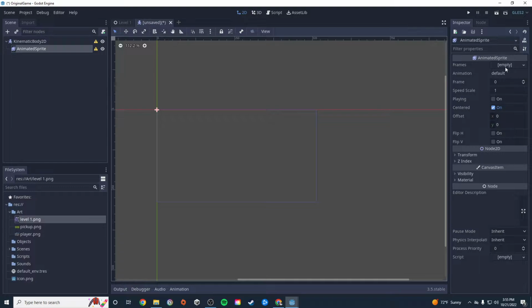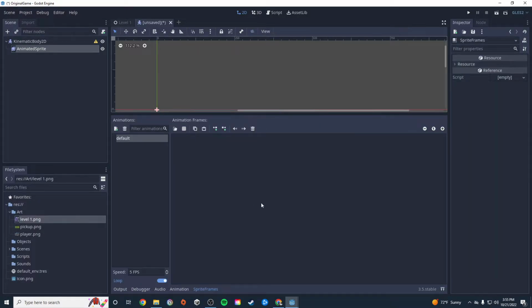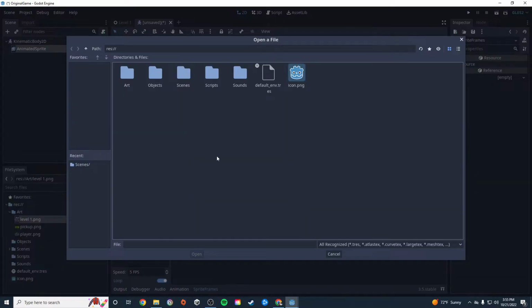Over here, we can see that we have this empty frames option. I'm going to click New Sprite Frames. And then I'm going to click on it again to open up my animation window. Now in here, this is where we're going to create our animations. This is going to be pretty easy. All we have to do is click this button here to add frames from a sprite sheet, which is what we're doing. Let's go into our art and let's grab our player sprite sheet and click open.